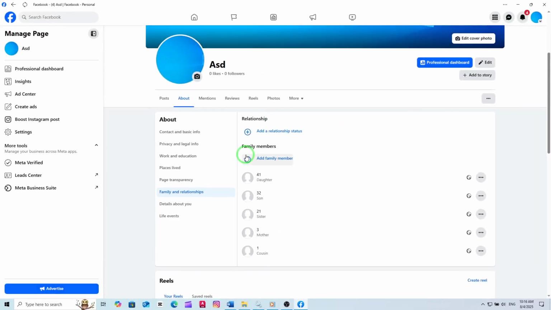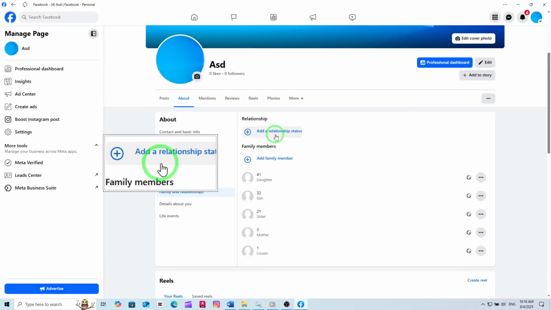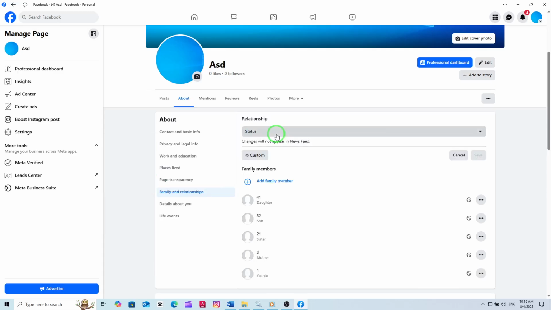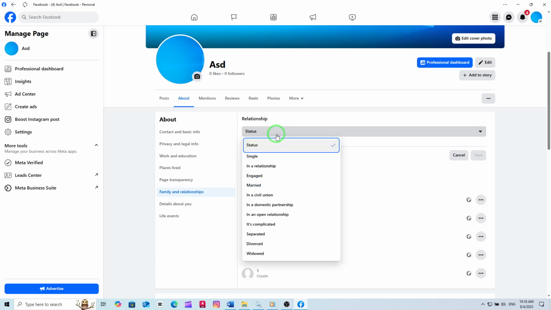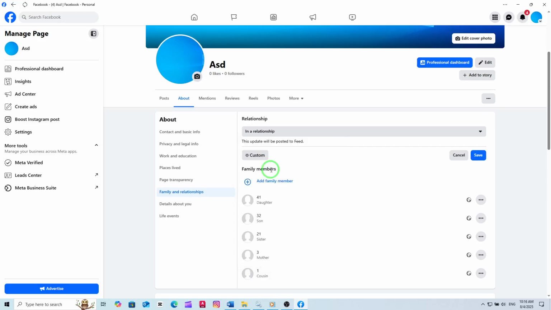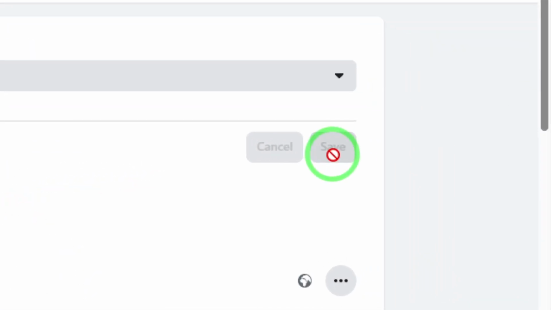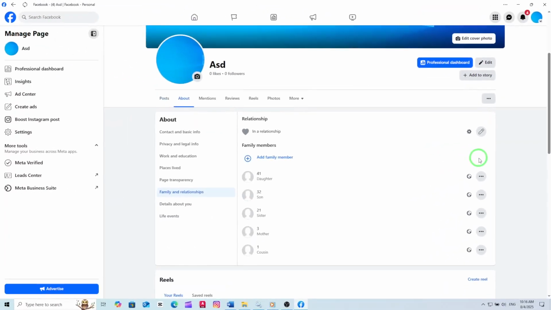Now, look for the button or link that says Add a Relationship Status. Clicking this will allow you to choose from different relationship options. Since we want to show that you're in a relationship, select that from the list of statuses. After choosing in a relationship, you simply need to click on Save to confirm your selection. Facebook will then update your profile to reflect your new relationship status, and your friends will be able to see this update if your privacy settings allow.